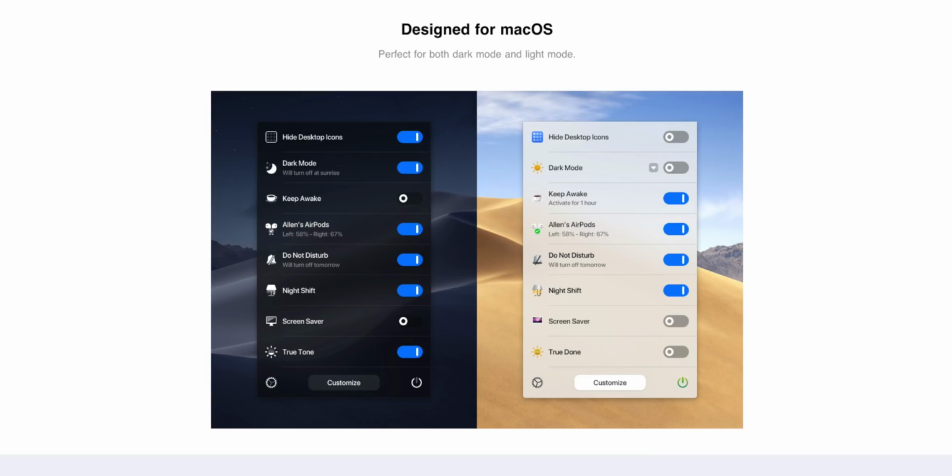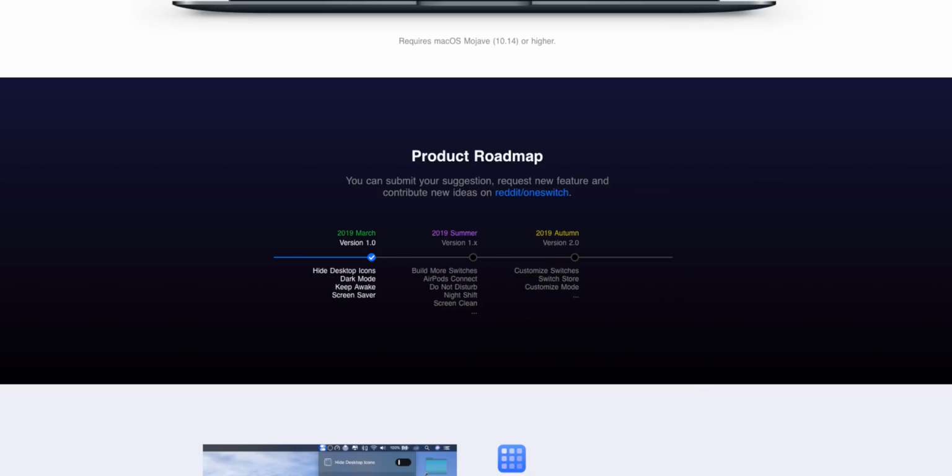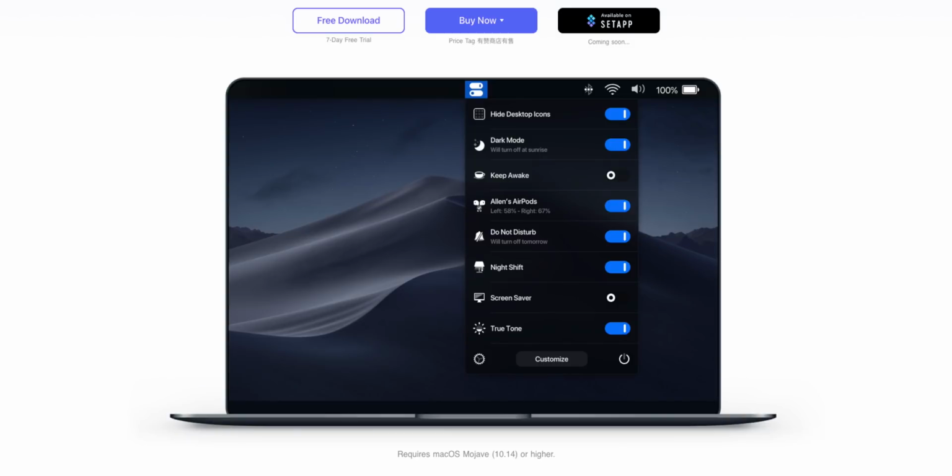OneSwitch is $5, but look, here's what's really cool. If you pay for this, you're getting something beyond just the app. You're helping to fund continued development. If you go on the website, you can see what's coming up in the product pipeline. And I noticed that in autumn, I think, is coming the option to add your own custom switches. Like, put whatever you want in OneSwitch. That is gonna be very, very useful.